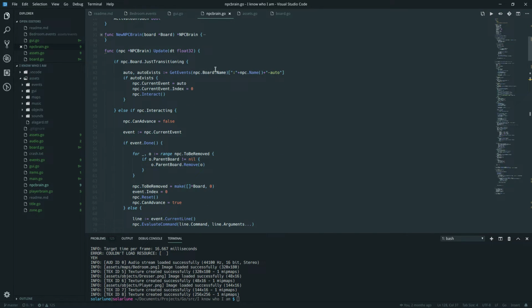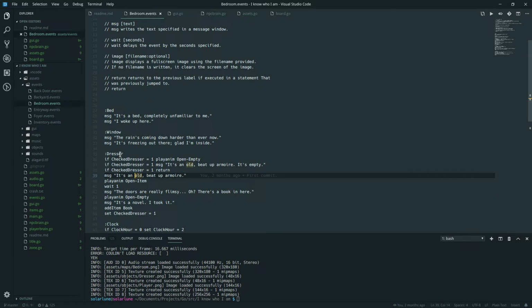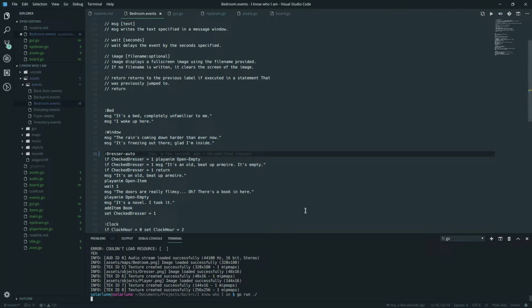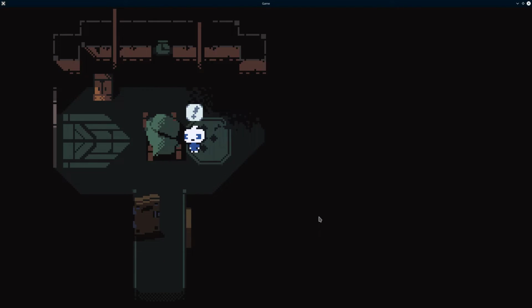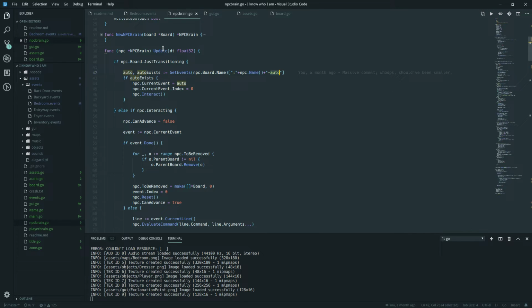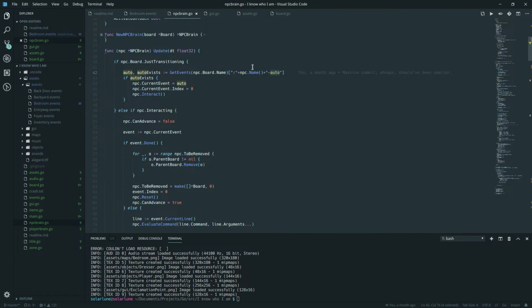All right, so here's what I'm talking about. I have a system in place where it will automatically run an event if it begins with auto on transition to the board. So I was thinking that the way I was having this work is if you transition to, like if this was like this, then when we first get into the game, it's going to pick up the. What? Okay, this is weird. What's going on?